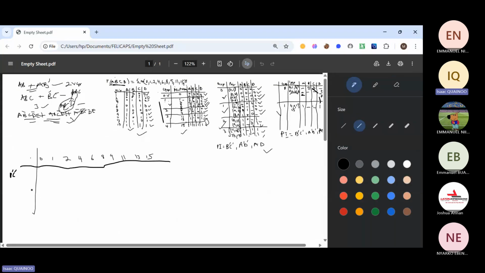So 0, 1, 8, 9. We write it here. And then you come and do your asterisk here. Where 0 is, you put an asterisk; 1, you put it here; 8, you put an asterisk; 9, you put an asterisk, okay?